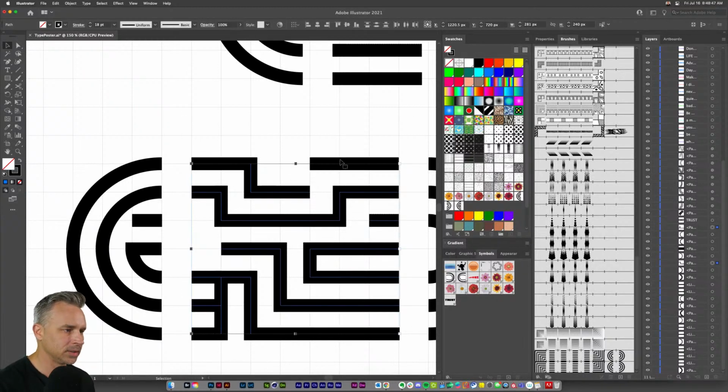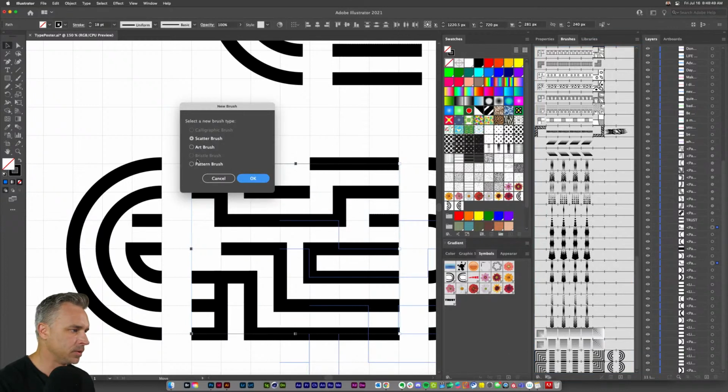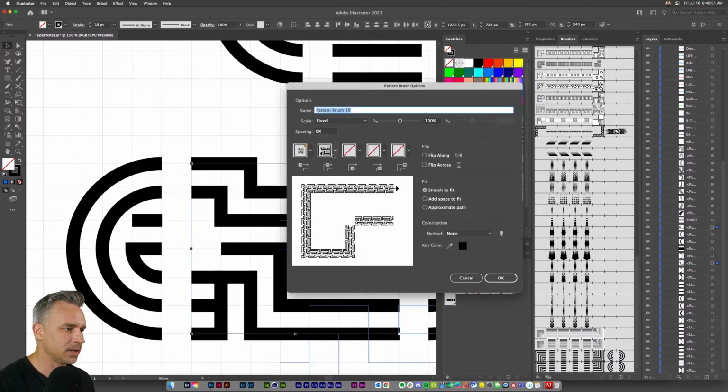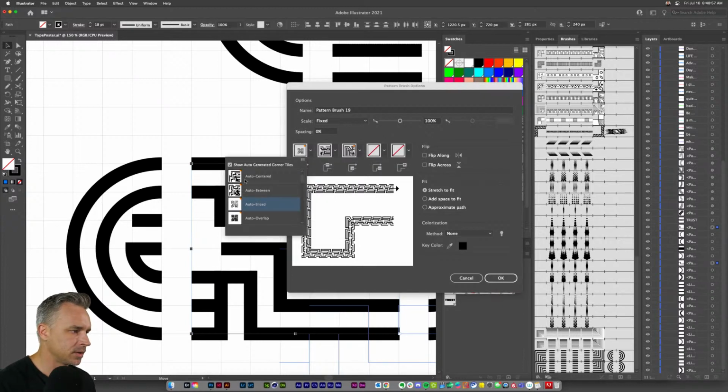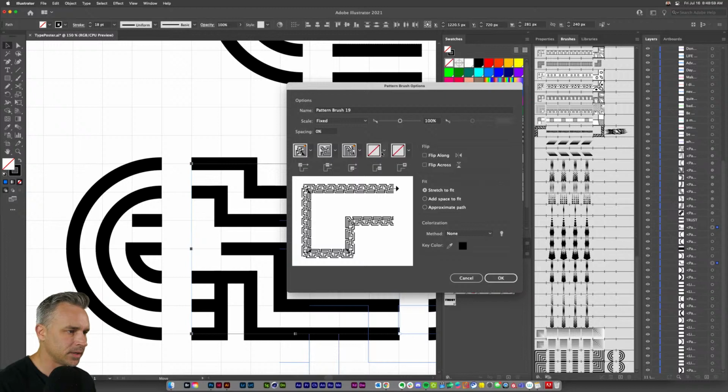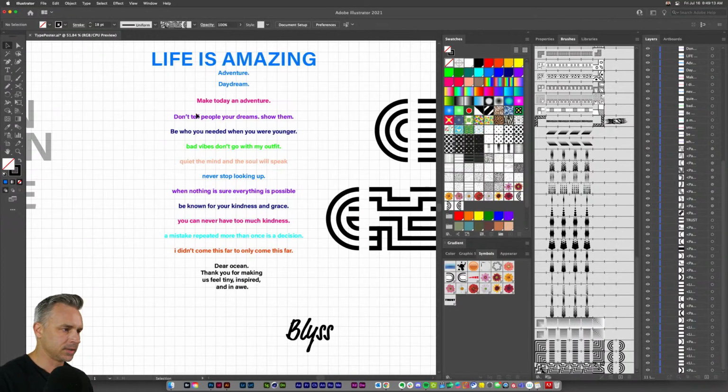Good Lord. Let's get to work, people. Pattern. Okay. Auto-centered. Auto-centered. Ends. Ends. Click OK. Let's zoom out.